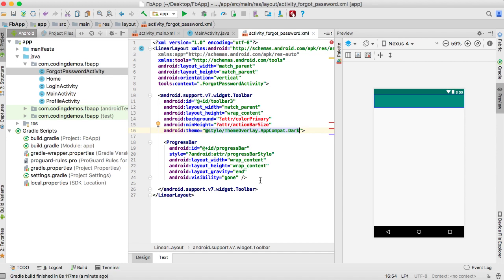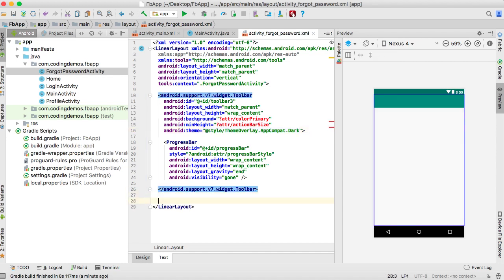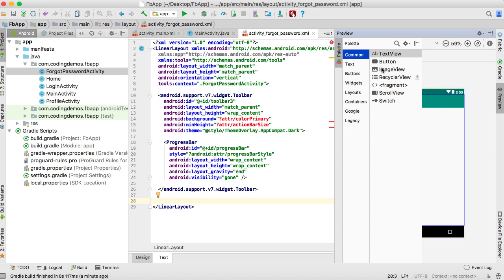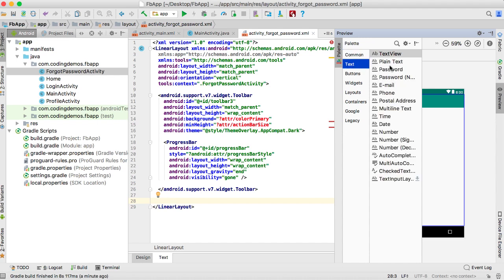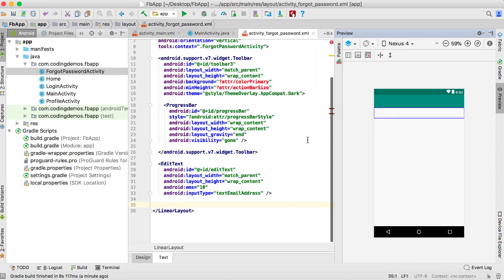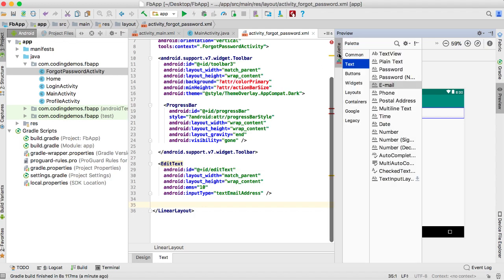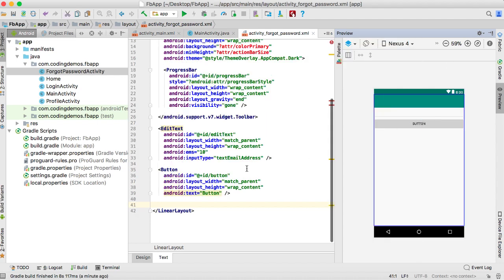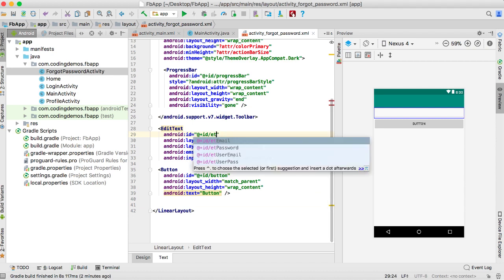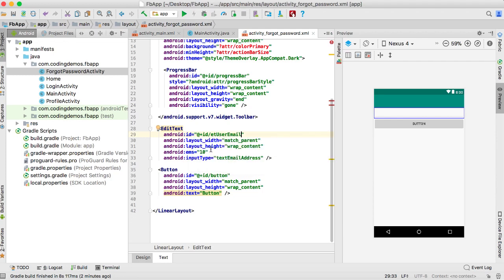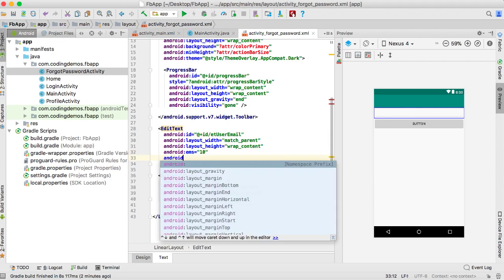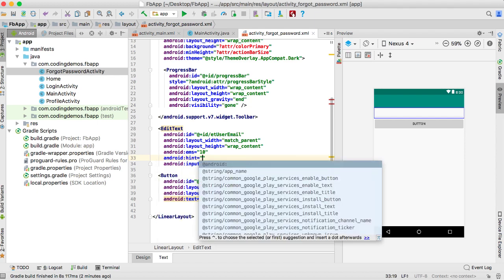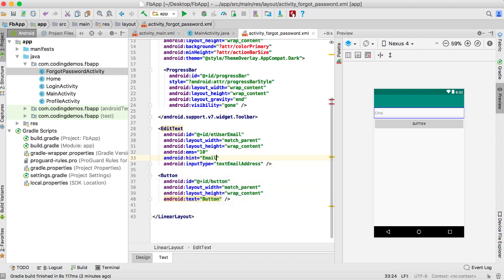Okay, and then we're going to add an edit text, which would be the email address. So click on the text and then choose email, drag it to the screen here, and take a button. So click in common, button, drag it below that. So for the edit text, change the ID to edit text, let's call this user email for simplicity, and we're going to give a hint for this edit text. So Android hint, and that would be email.